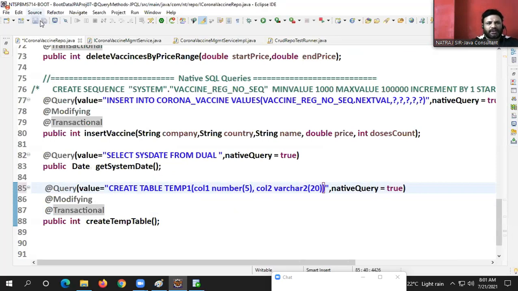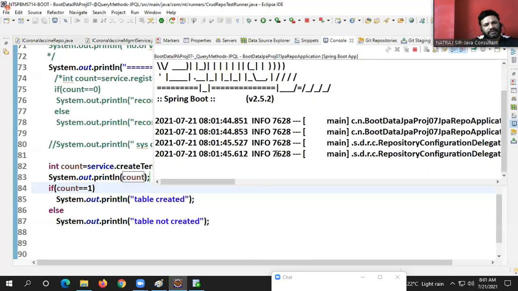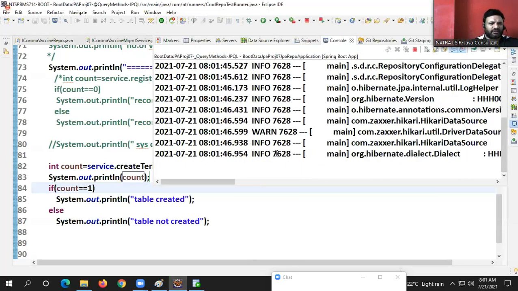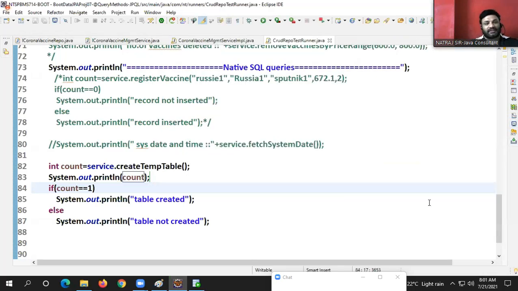So I'm taking the tempo 1 table, boss. What's the value you're getting? When the table is created successfully, it is giving 1, right? When the table is created successfully, it's a driver problem. Don't blame yourself. 0 otherwise, table not created. It's a JDBC driver issue, boss. Don't blame yourself. Okay? Fine.